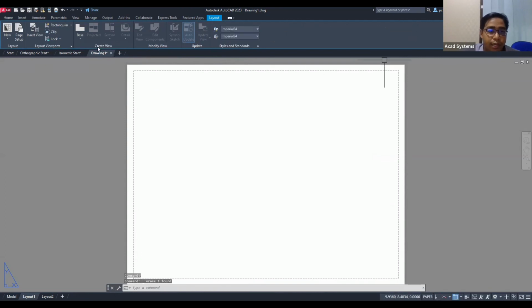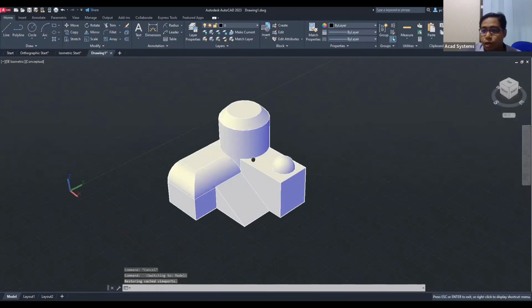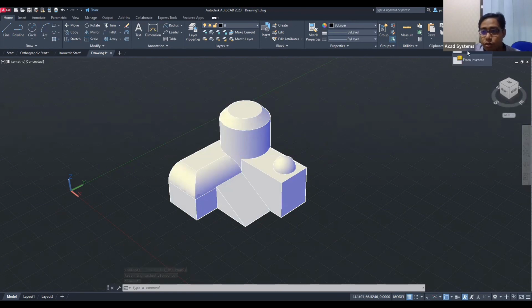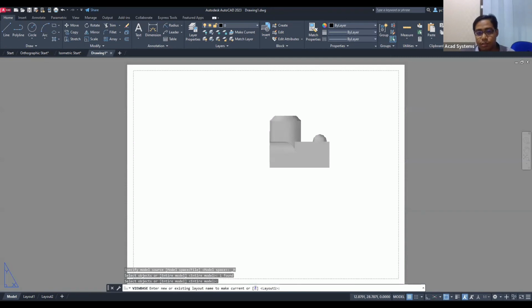We have what we call create view. So if you drop down from the base, you can select from model space, which will take back this particular 3D view. You can also access it from the home tab over here. So we have the view drop down, and I have from model space. So let me just click from model space, and it will take this view and select this object. When I press enter, it will ask me which layout I want. So I just press enter again.